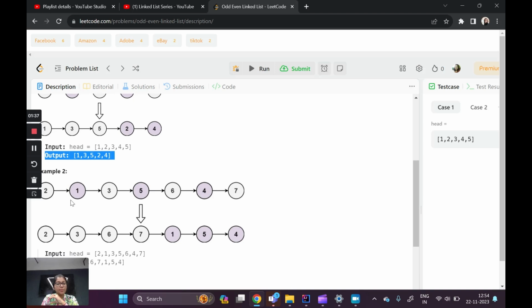If we see the second example here, again the numbers are shuffled. So don't go by the numbers. Think of it in terms of the indices. Here 2 is a number which is even, but it is an odd index. So 2, 3, 6 and 7 are grouped together, followed by 1, 5, 4. That is why the colors are also given in that way, so that it's easier for us to understand.